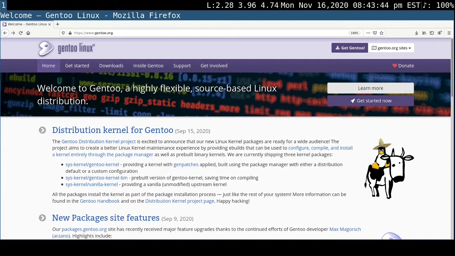Well, this is the homepage, www.gentoo.org, and it describes itself as a highly flexible, source-based Linux distribution. So probably the key phrase here is source-based. Almost every distribution out there, and especially in Windows, if you want a new piece of software, a new program, let's say you wanted to install Firefox on your operating system.